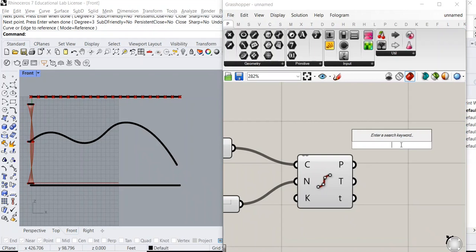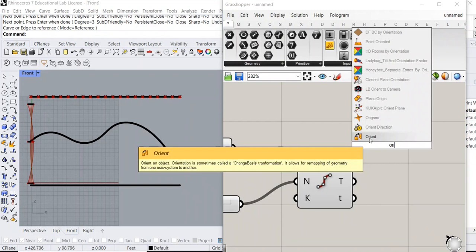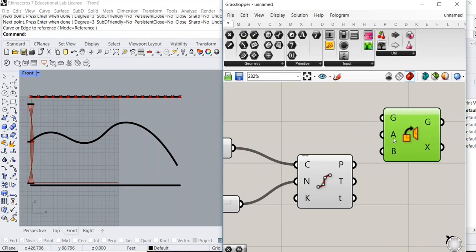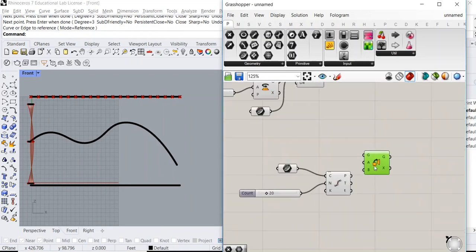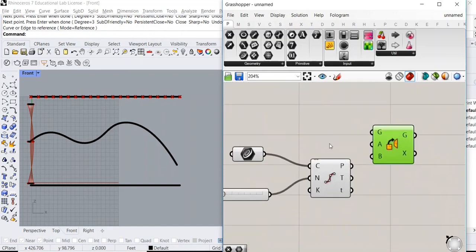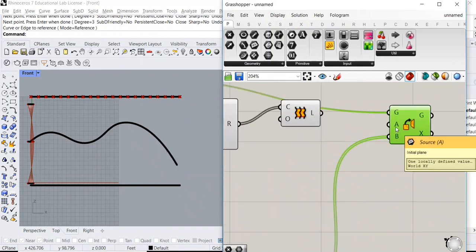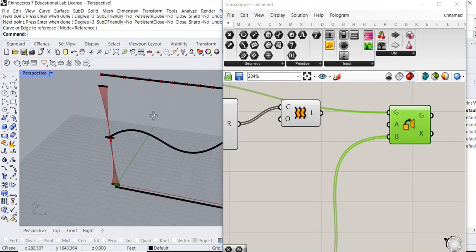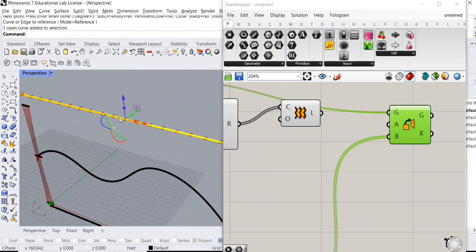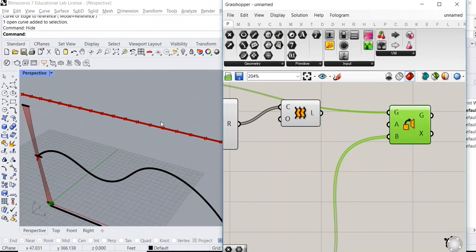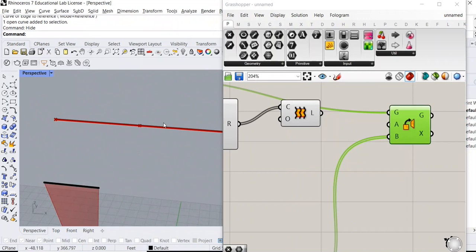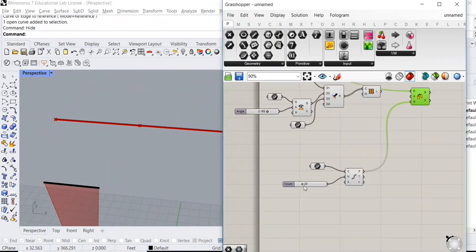There's another command called orient. So basically give 2 points, A and B, and objects can be transferred from A to B. So in this case, if I have this 20 points as B, I can transfer my original curve as A. Let me just take a quick look. Let me hide it. You basically have this curve being transferred.